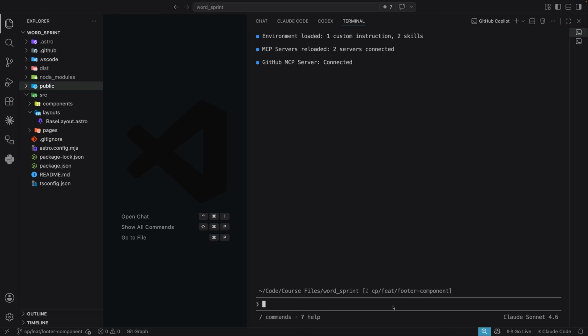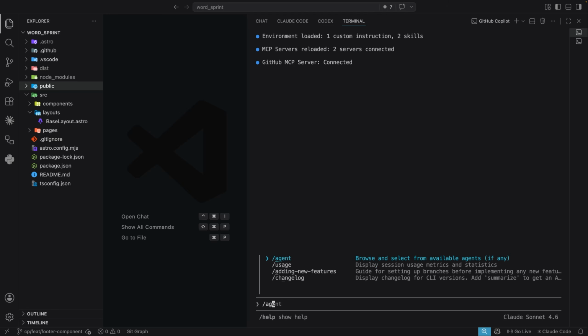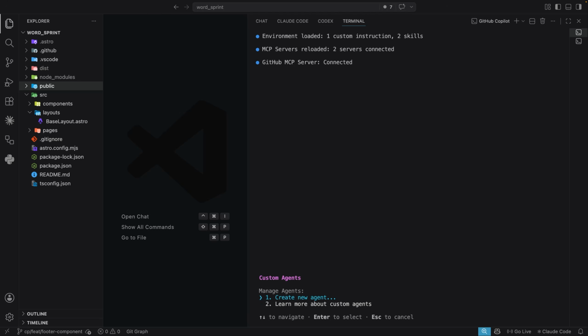Well, the easiest way is to use the agent command. And when we do that, we can then select the first option, which is to create a new agent. And when we do that, we get 2 options: to create a project level agent, which will live in the .github folder in this repository, and the agent will only then be available for this project, or to create a user level agent, which is created in the .copilot folder in your home directory. And that agent is then accessible to all projects on your computer. I'm going to select the project option because I just want this agent to be available for this one project.